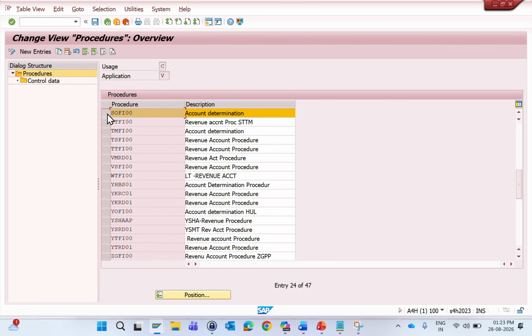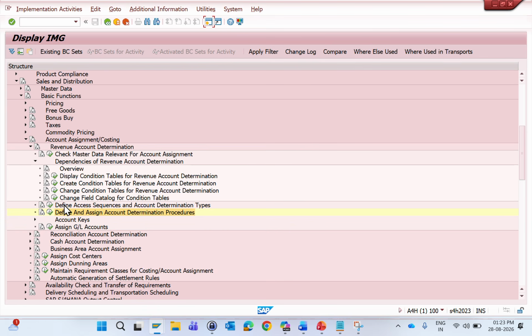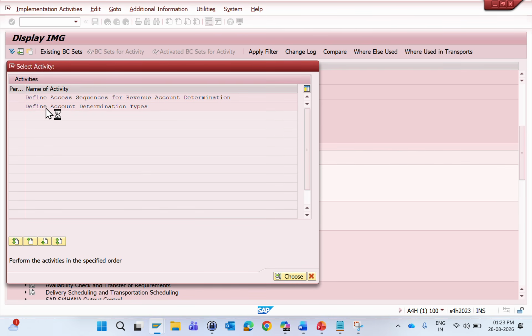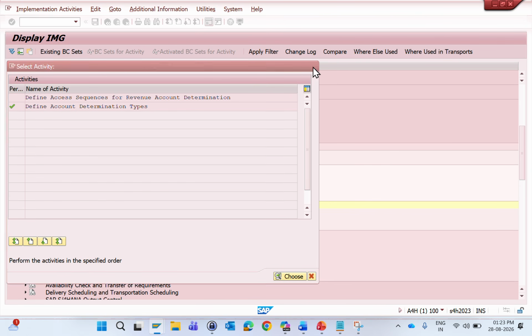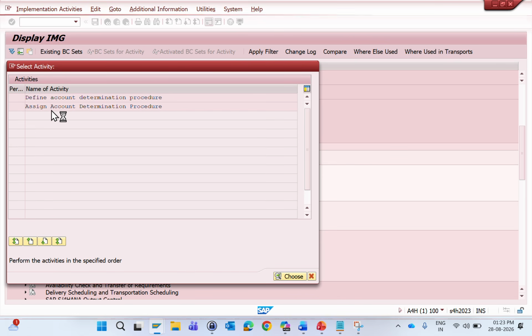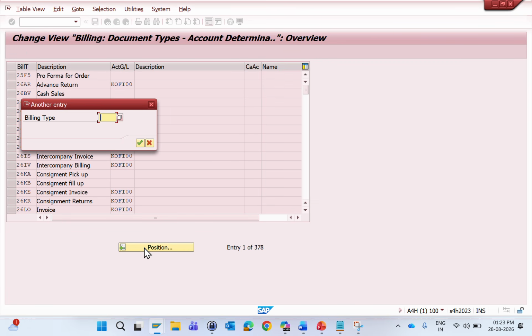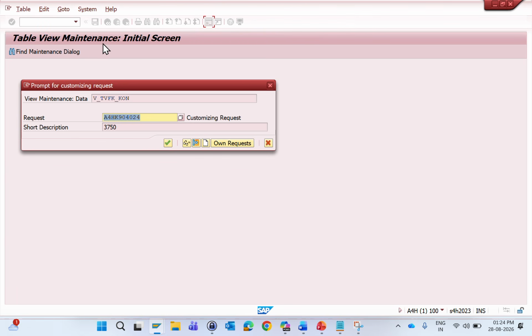Now, under our procedure, these are the determination types. These determination types I will maintain in that procedure, so the same procedure's determination types will be confirmed. Next, the final step is to assign the account determination procedure to the billing document. Here, what is our billing type? I'm using SIN. For this SIN, KYFI 00 got assigned. So I will assign our procedure SOFI 00, right? Now save it.